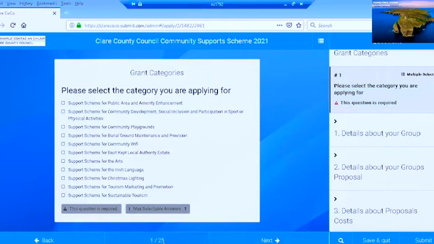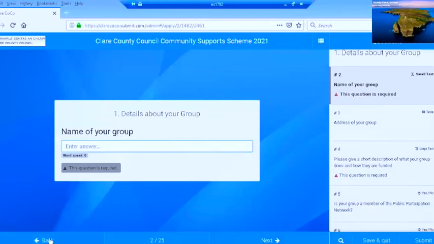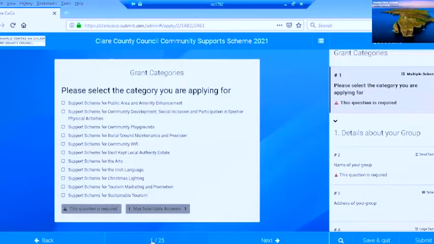This here means this is the first question out of 25. So when I go next, you're into the second question. Click back, it brings you back to the first question. So at any time you can save and quit.